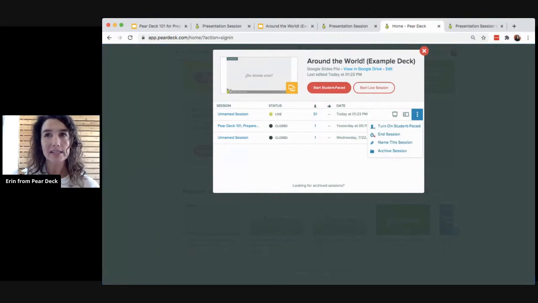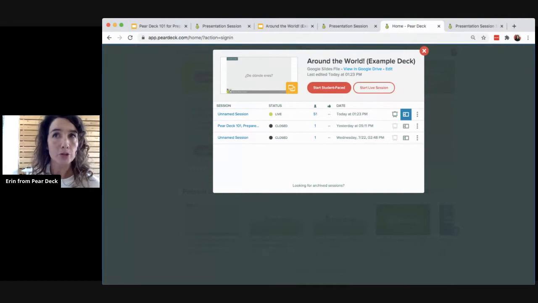I can change the status here as well, even turning on student paste mode. I can end the session so nobody can join, even if they have the join code or link. I can name it here. I can also, importantly, open this dashboard view. And this is that private view that shows you students' names next to their responses. So let's take a look.